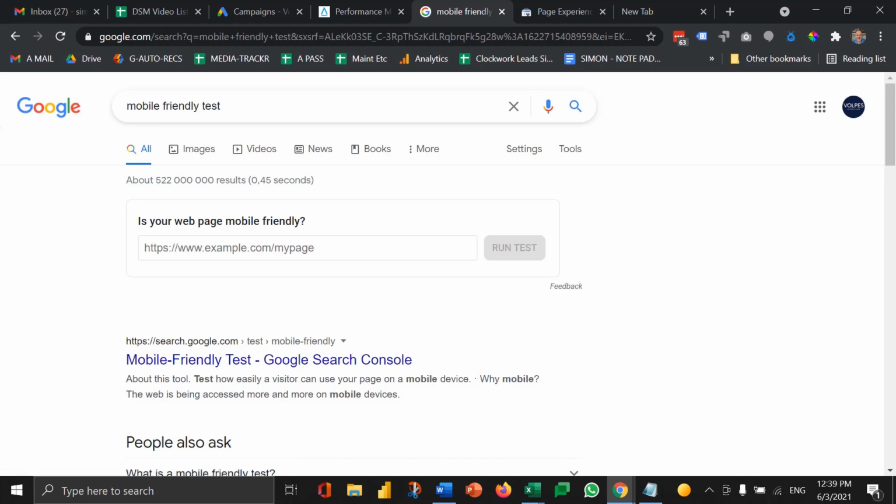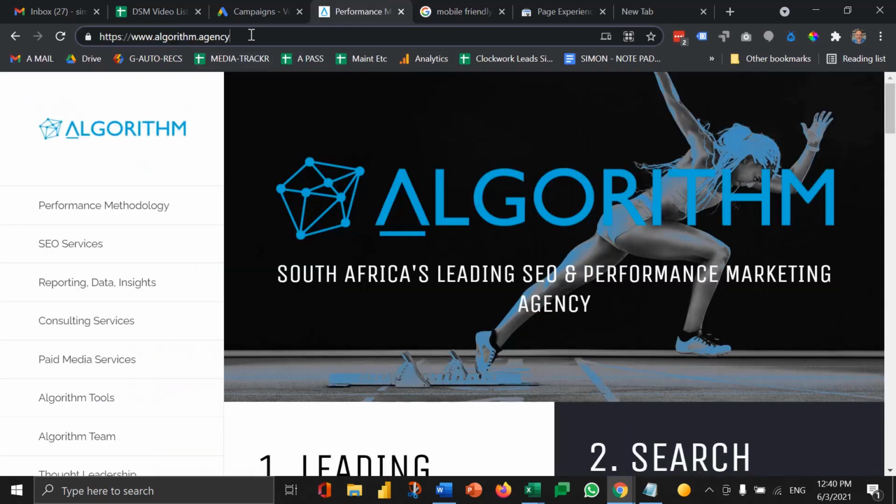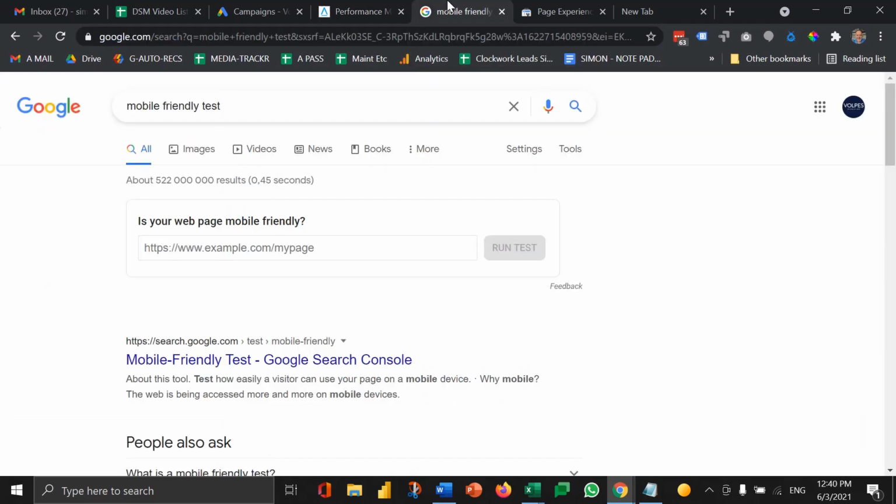Today I'm going to be explaining mobile friendliness and mobile friendly testing tools. I'm going to use the Algorithm Agency website as an example. First thing I want to do is to check using a Google tool if the site is being deemed as mobile friendly by Google themselves.